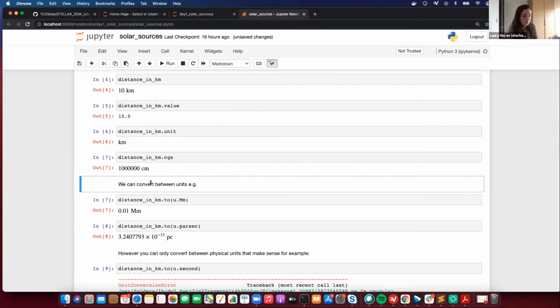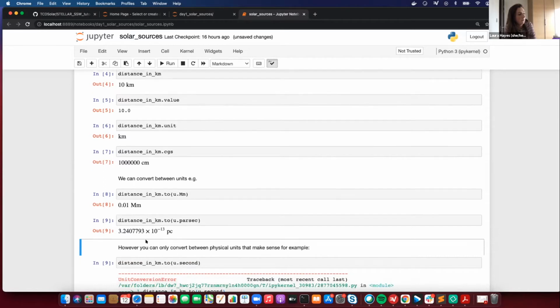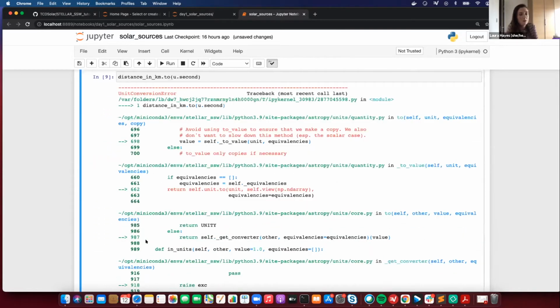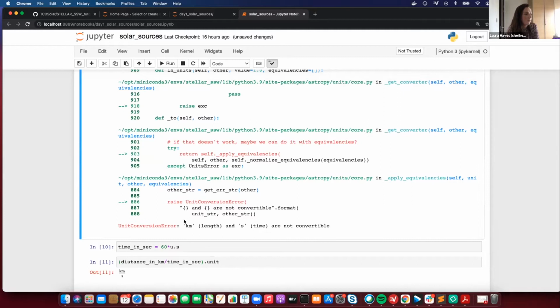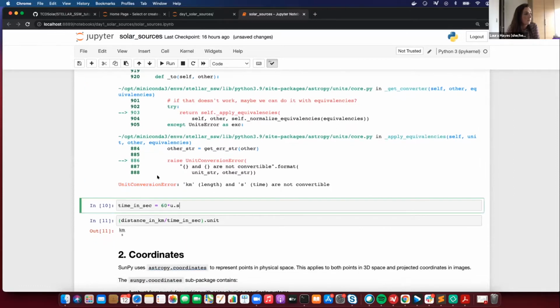You can then convert between units. So let's convert this kilometers to megameters. You can see it's 0.01 megameters. You can convert it to parsecs. But again, to make sure you're not going mad, you can try to convert it to seconds, and you can see you're going to raise an error because you can't convert a kilometer to a second. So you'll probably come across this a lot where you've done something a little bit wrong, and it will usually give you a unit conversion error. So just something to keep in mind.